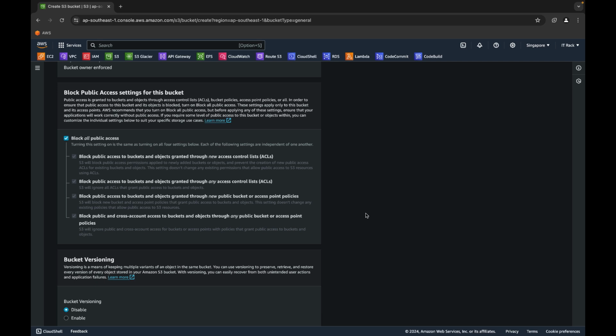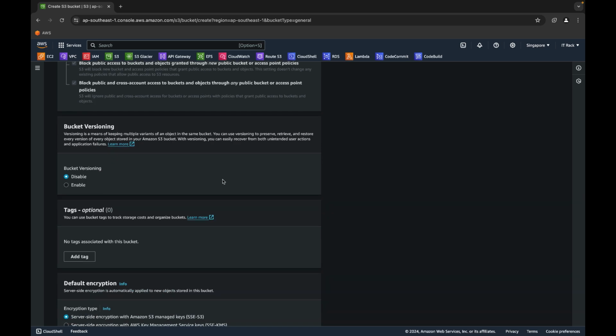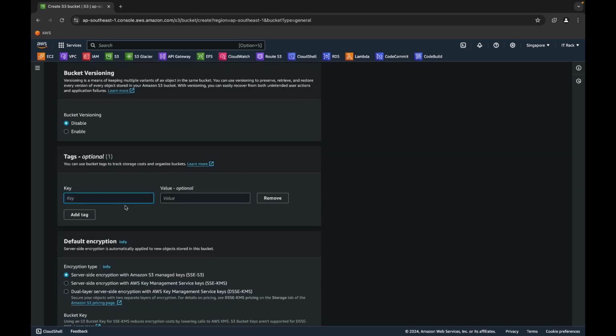That's pretty simple. For the bucket versioning, I will be creating another video on this versioning. It's just like a backup, but a different type of backup. So for now I'll just leave it as it is and disable this versioning. And for tags, I'm not adding any, but I can try something like key. I type name, and then let's say I type dev. This storage is for the development team or something like that.